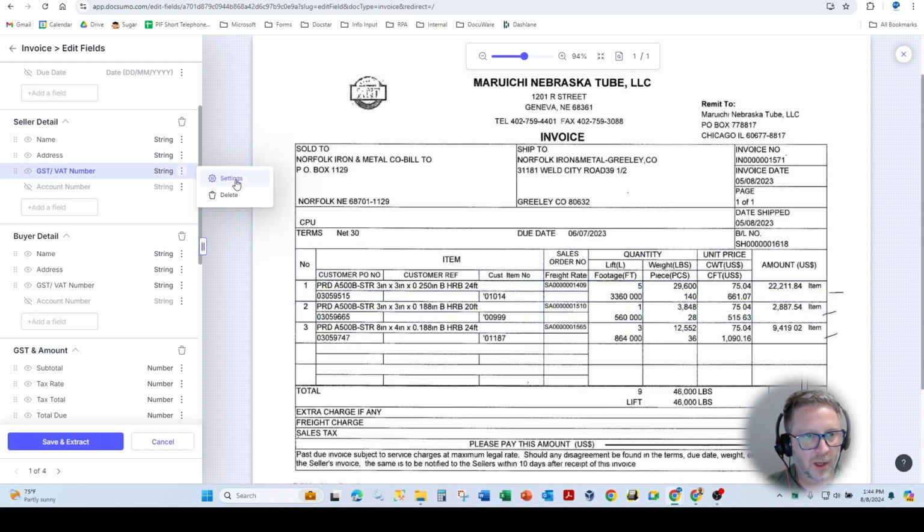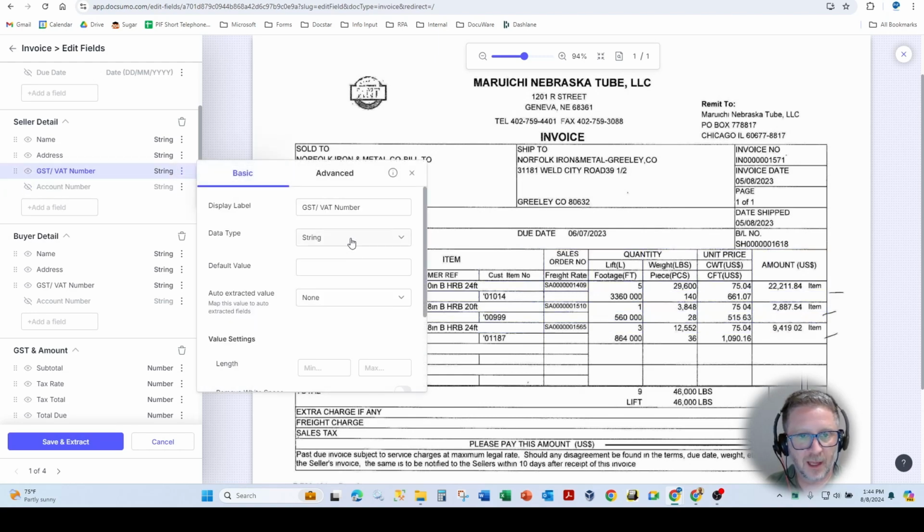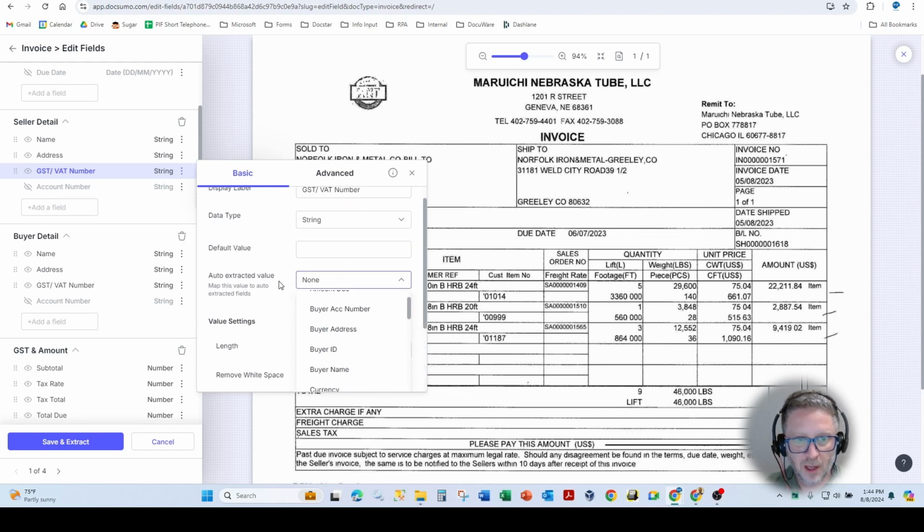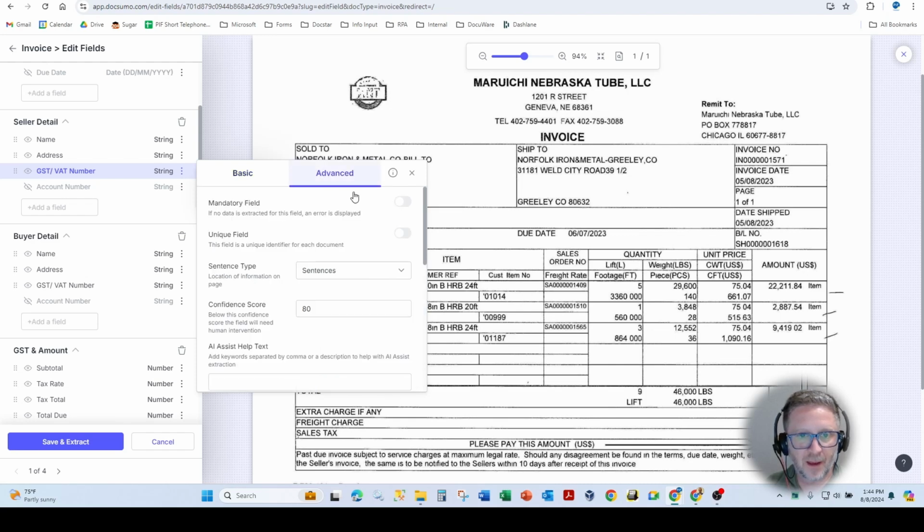You can also come into each field's settings and decide what it is in terms of the data type and the auto-extracted value. By default, these are all the fields that get returned with the invoice model. So you can set what field label or key would be associated with the appropriate invoice information. And then they have this advanced thing.